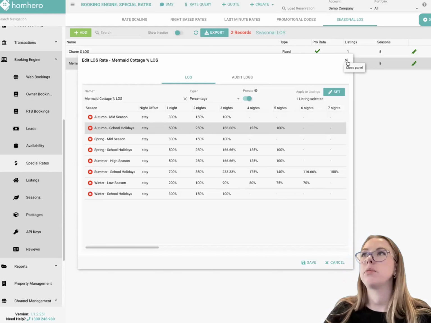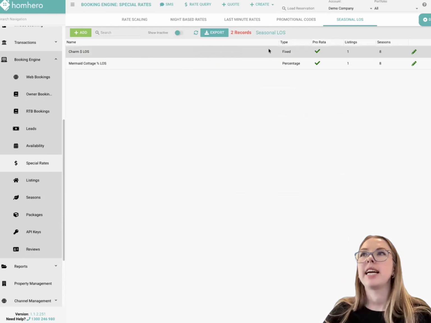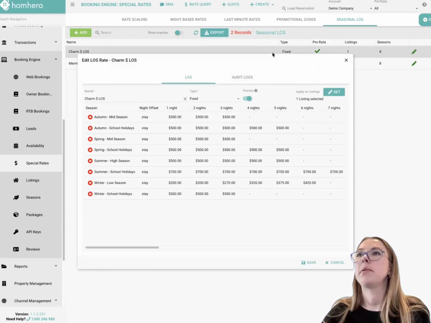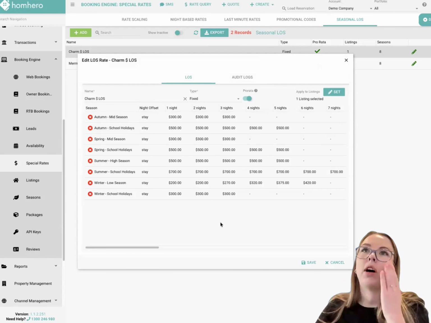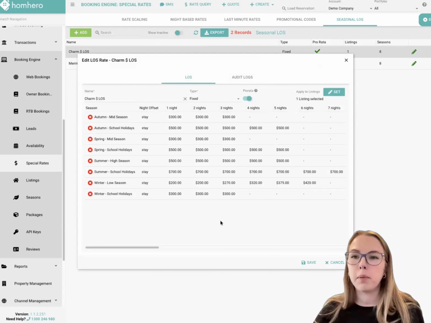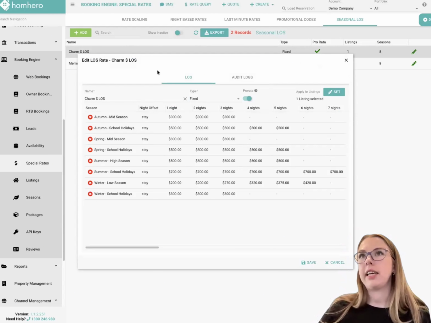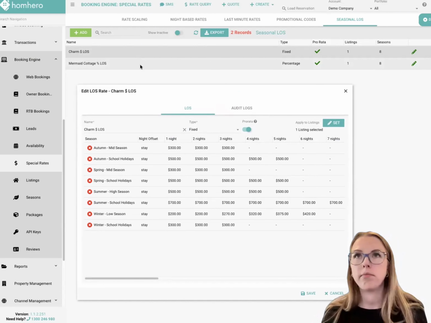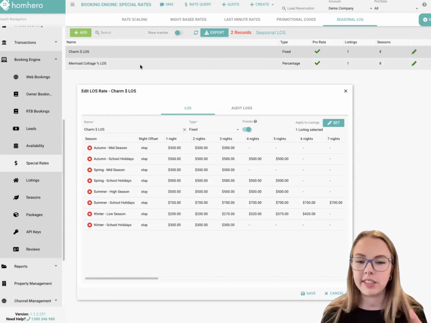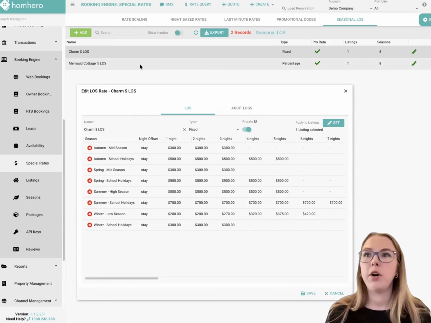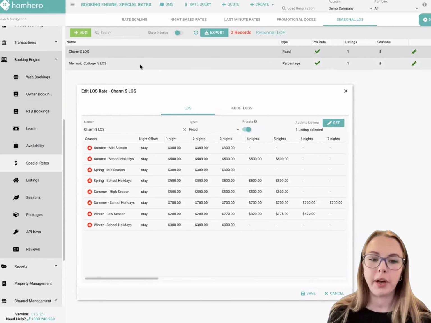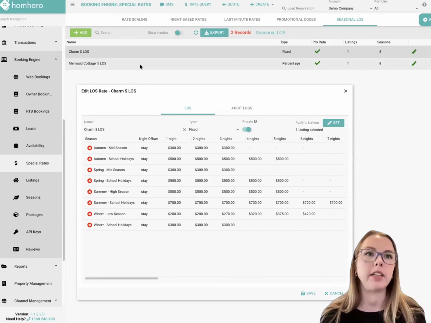I'll just show you the other option for a seasonal LOS, which is actually a fixed type. So that means it's a dollar figure that we're setting in here. Obviously that makes it harder to group your properties together. Like in the percentage based, we can just group properties and it will adjust even if they're very different pricing because it's just a percentage. This one is going to override the base rate that you have got in your grid. It is going to set it at this specific rate that you've put.